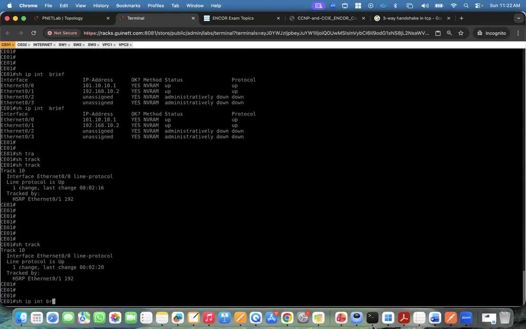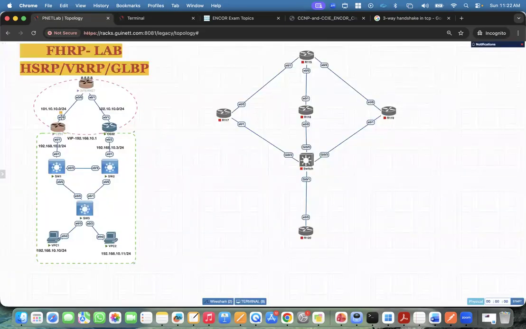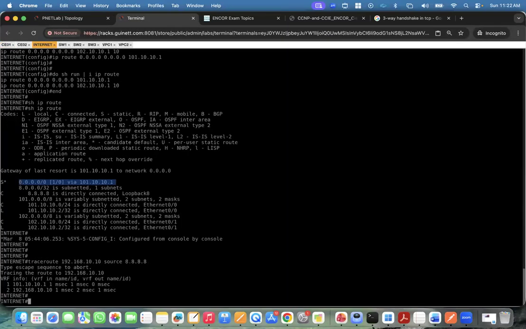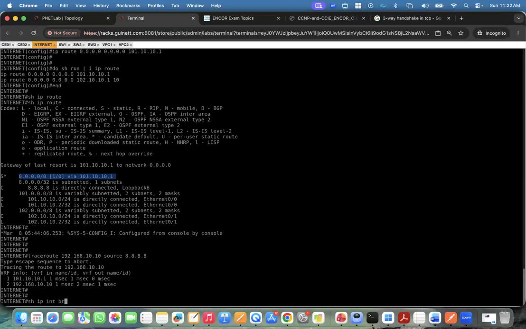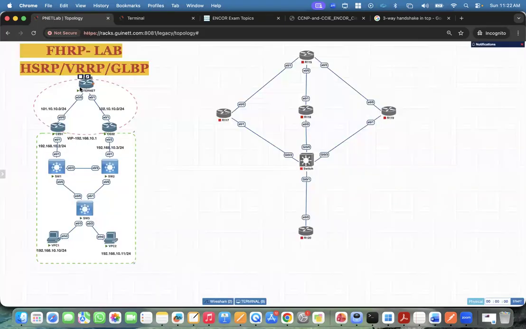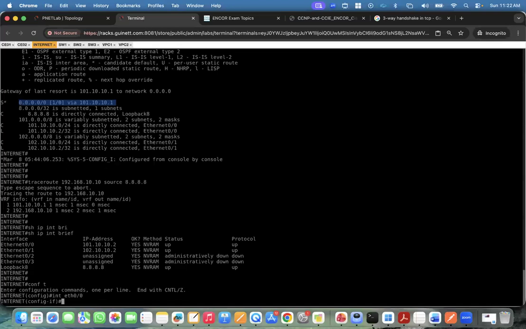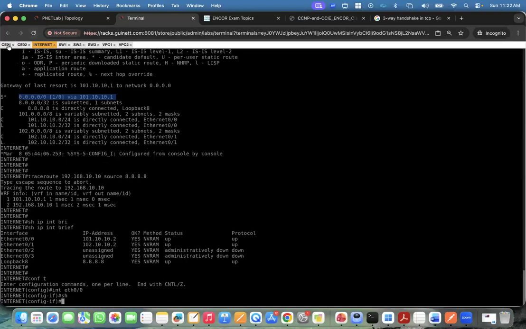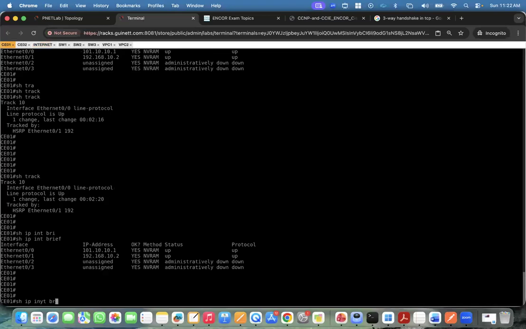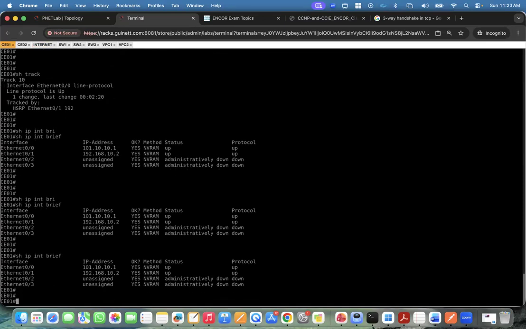Okay, so let me try some other method. It's not getting down, so let me do one thing. Let me go into the internet router and start this interface. Show IP interface brief. Interface Ethernet 0 is a virtual interface, not very easy to simulate. Let me try. Still not getting down. See?